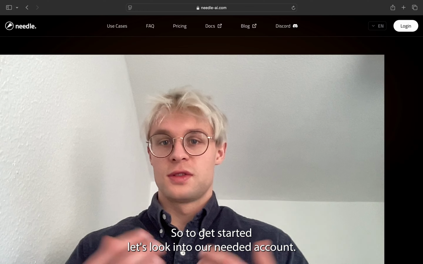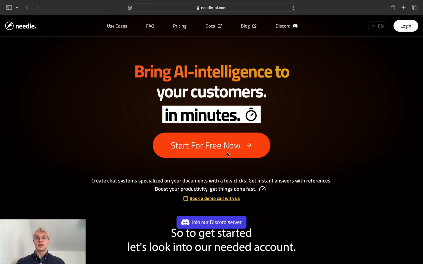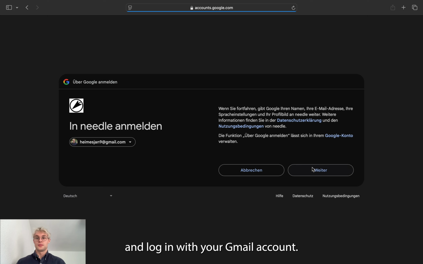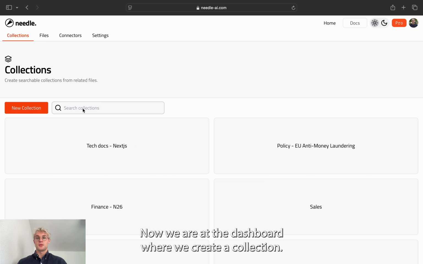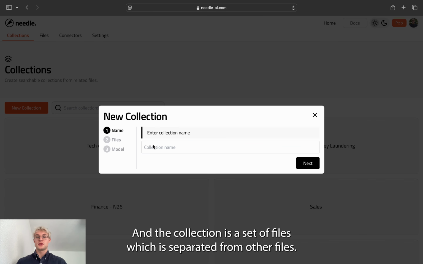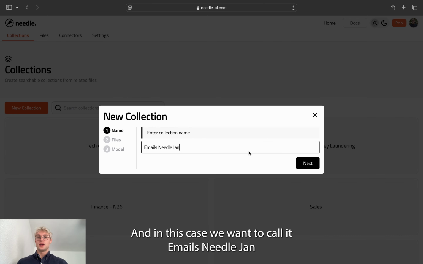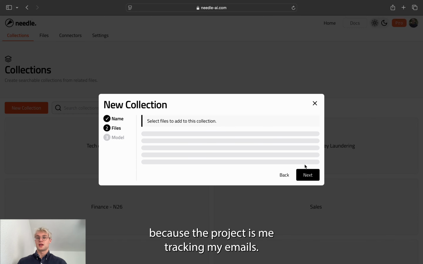So let's get started. To get started, let's log into our Needle account. You can go to needle-ai.com and log in with your Gmail account. Now we are at a dashboard where we create a collection, and a collection is a set of files which is separated from other files. It could be project-based. And in this case, we want to call it Emails Needle Jan, because the project is me tracking my emails.